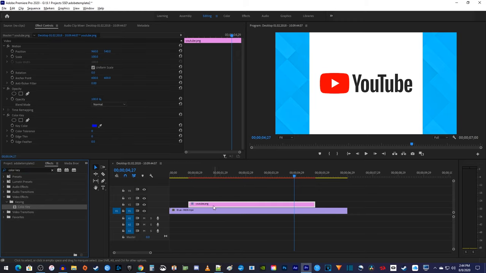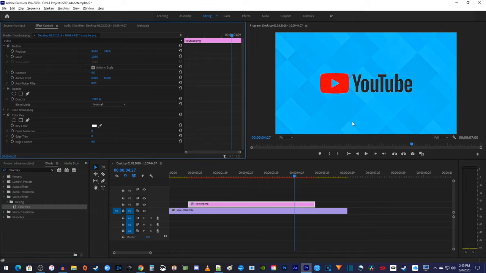Now make sure your image clip is selected and go over to the Color Key effect in Effect Controls. In here, click the dropper tool next to Key Color. Then select your white background in the preview to remove it.